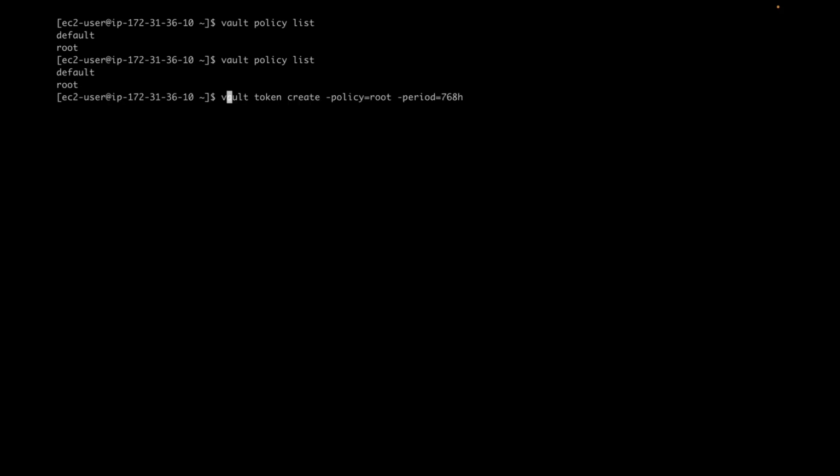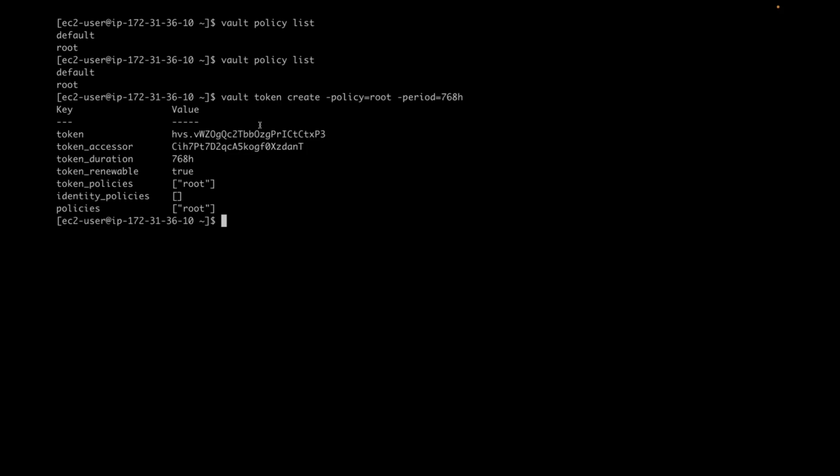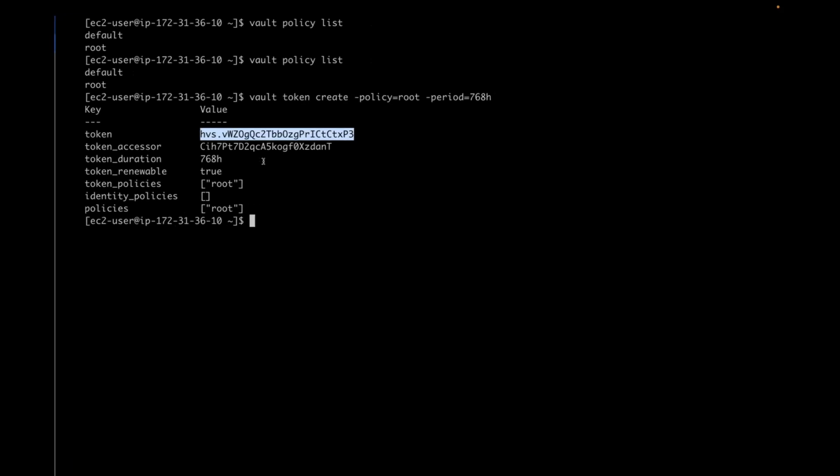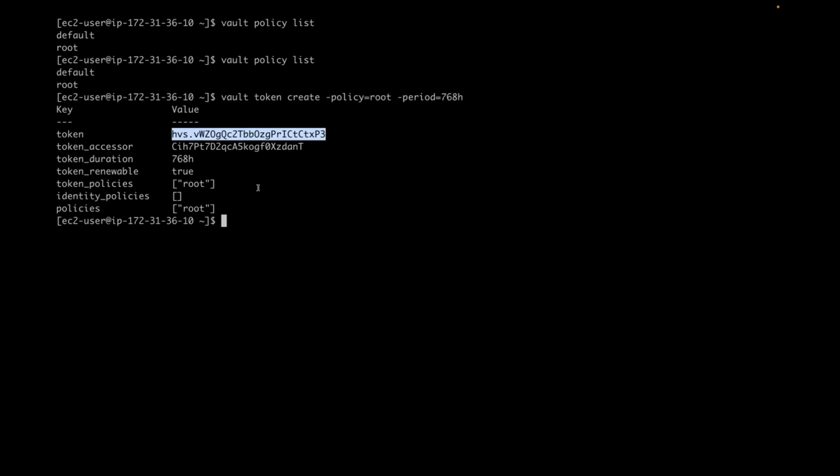The command to create a token is as simple as this: vault token create, give it the policy that you'd like to look for and a time period. Great. So we've got a token right here. We'll simply copy that. Might want to copy and save this to another location, but we'll just hold on to this for now.